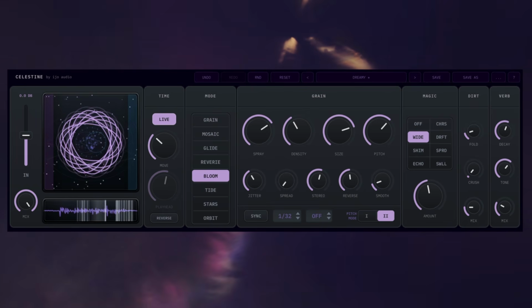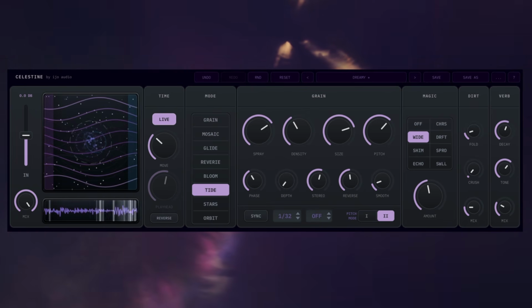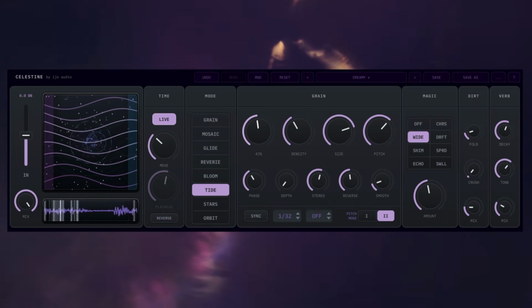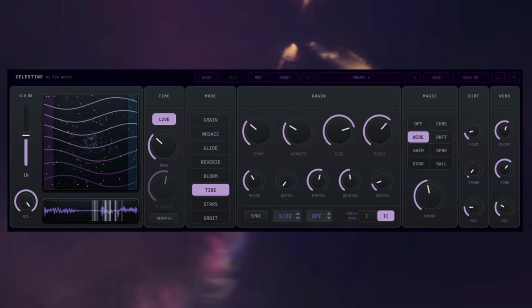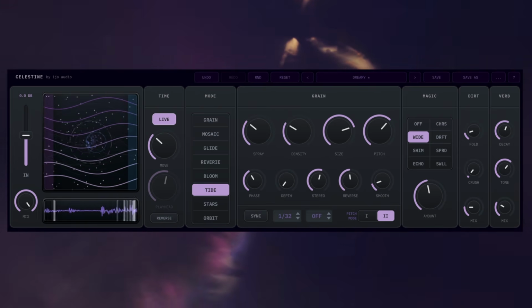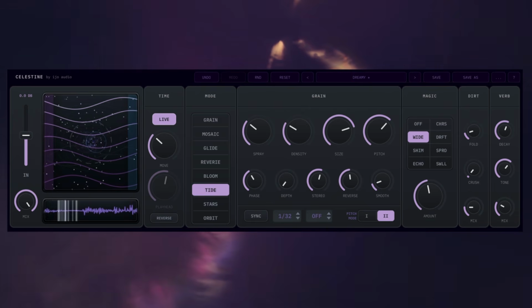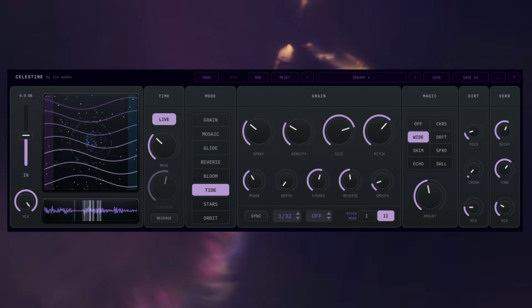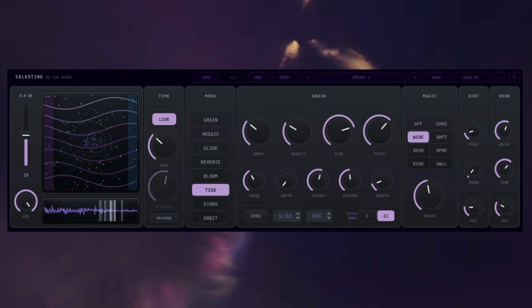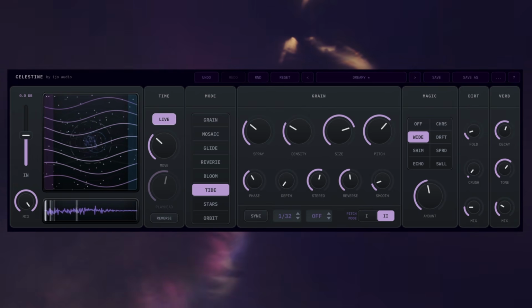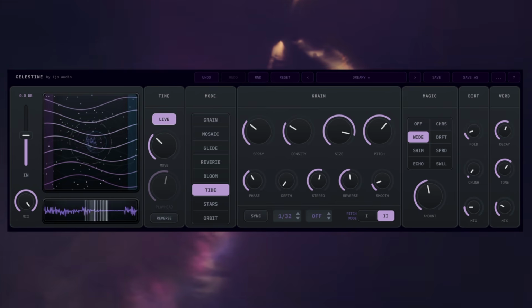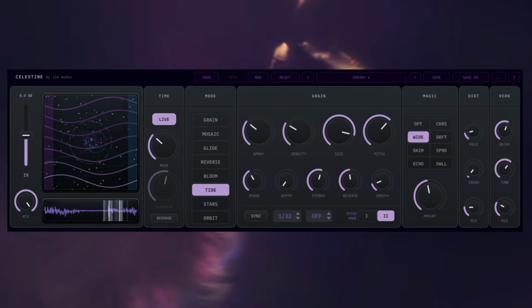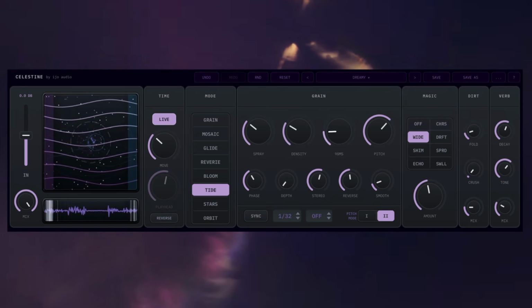The next mode is tide. Here, grains collectively swell and recede, almost like the way a wave crashes in on the beach. The idea here is just to create something that's subtly breathing. I think the key parameter is size for this one. A long size makes it very ambient, and then the short size makes it almost like a tremolo.